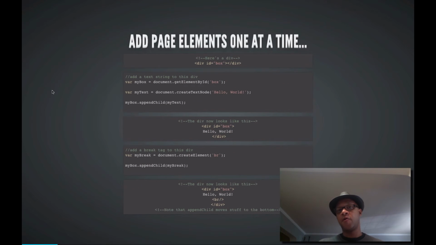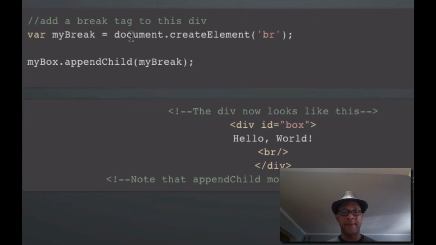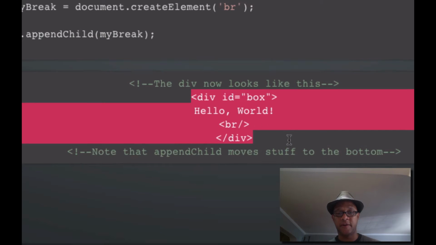Now, let's say later on down the line, I want to add a break tag to the inside of our div. We can totally do that. The way I'm doing it here is I'm creating a variable called myBreak, and inside of that variable, I'm running the createElement method to create an element. In this case, that element is a break tag. And in order to load that break tag into my div, I've got to use the appendChild method again to load in the break tag, which is referenced by this myBreak variable, into the div with an ID name of box, which is referenced by this myBox variable. And the end result of this code is what's highlighted here.